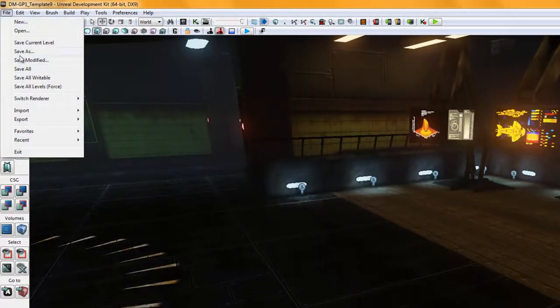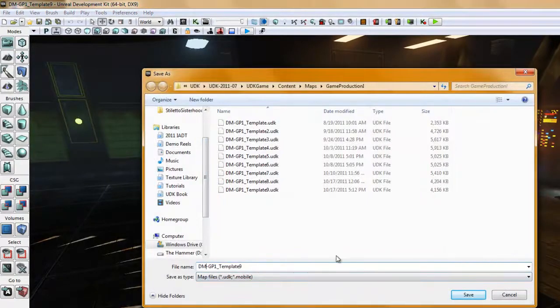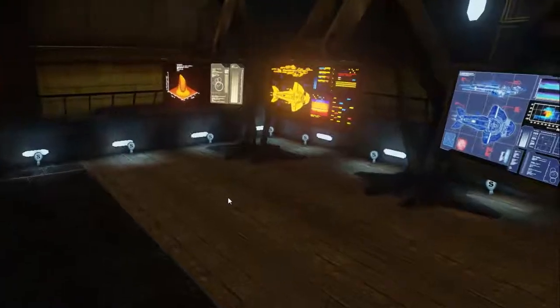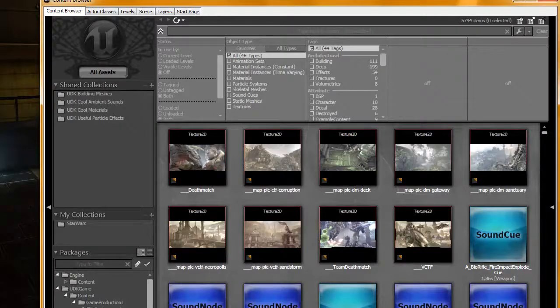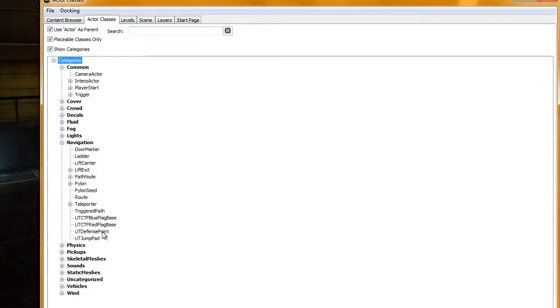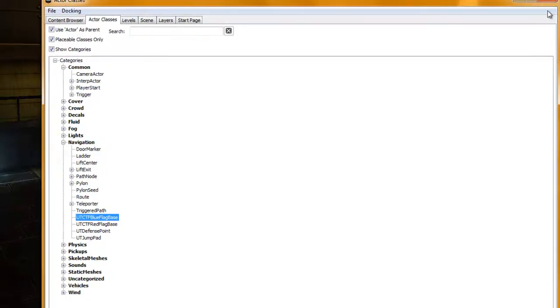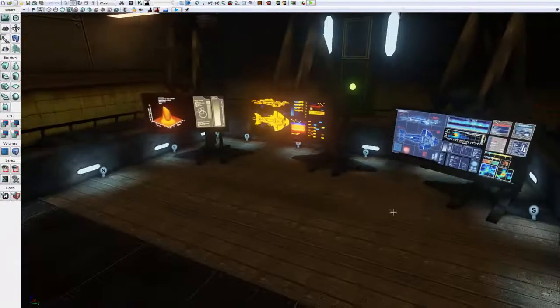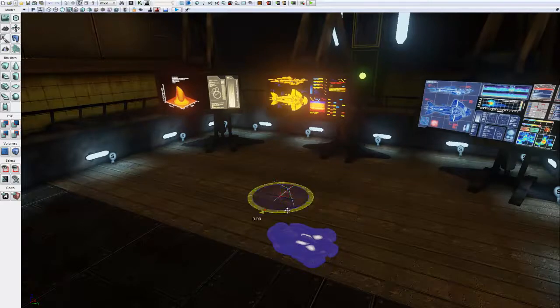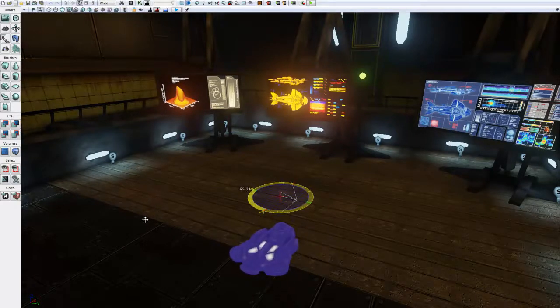So I'm just going to come up here really quick and resave my level as VCTF. Okay. So the first thing we need to do is we need to plant our flag bases, and those are going to be in our content browser under actor classes and navigation. And we're going to start with the blue flag base, and I'm going to place the blue flag base right in front of this computer screen here. I'm going to give it a little rotation. Let's see, we'll get it to about 90.